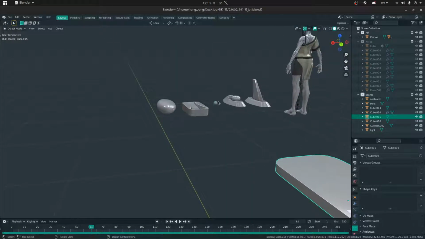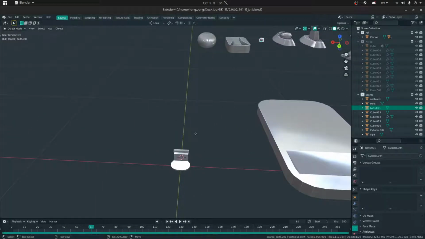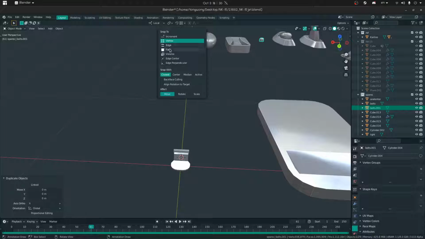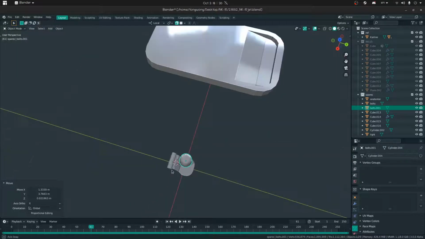Handy thing is, since we got that bolt, we can just duplicate it. Shift D, snap to faces, make sure align rotation, and just snap it on there.